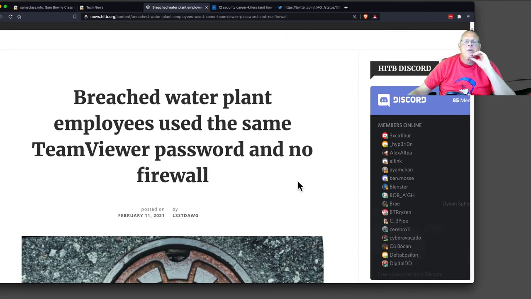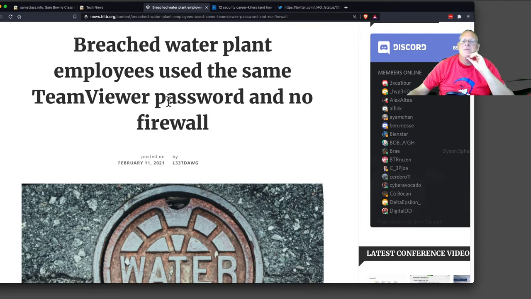And so you probably heard about this. There was a power plant where somebody connected to a control console and tried to turn up the amount of lye in the water to a level that would poison people. And somebody prevented that right there. But now they find out that everybody just used the same TeamViewer password.